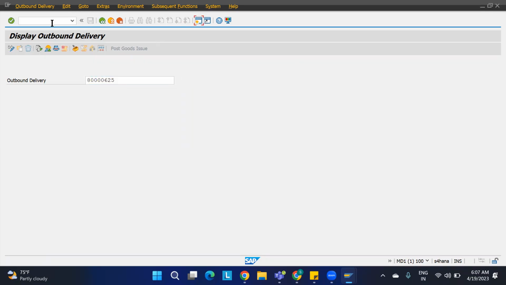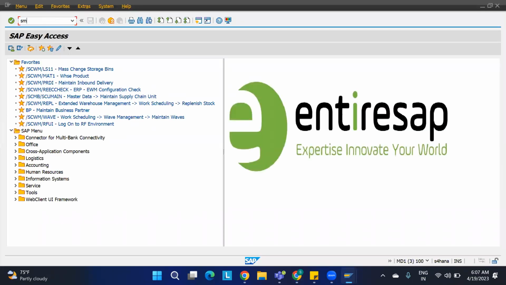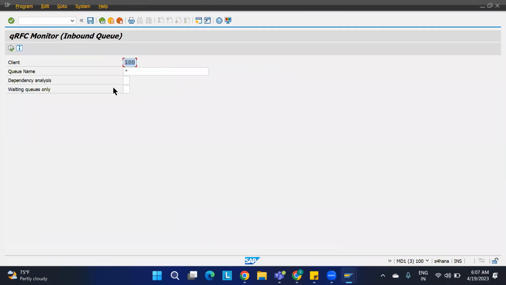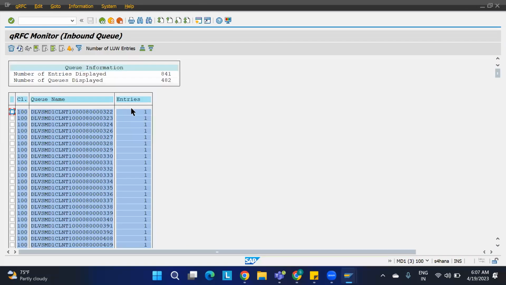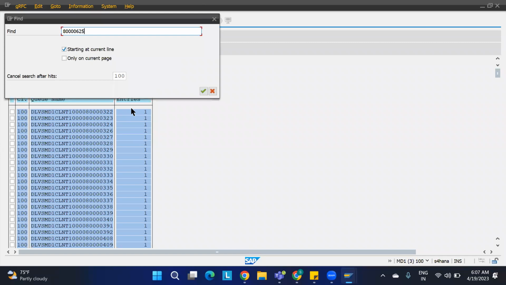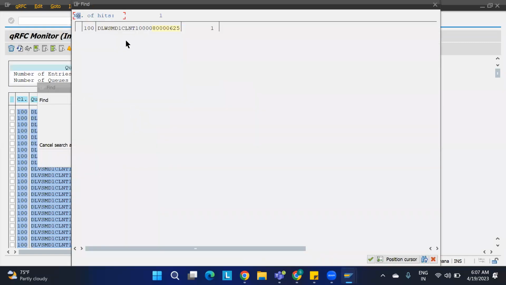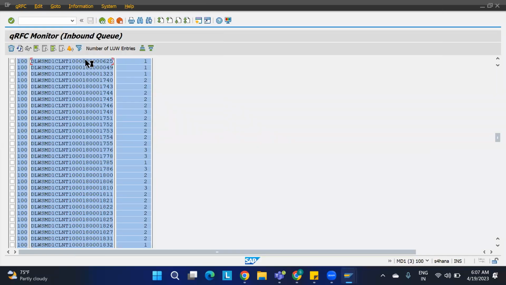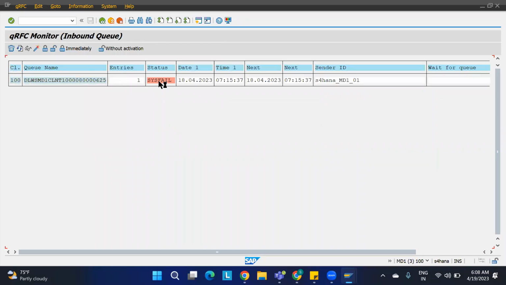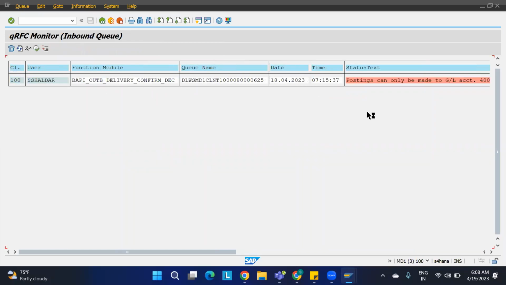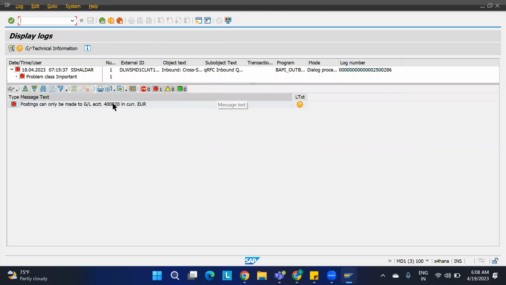If you go to SMQ2 and execute, find this. See, it is still stuck in the queue, even though I already changed it. So what is the error? It is saying the posting can only be made in this GL account. If you double click on this, it will go to the SLG1 transaction. This is the SLG1 transaction.